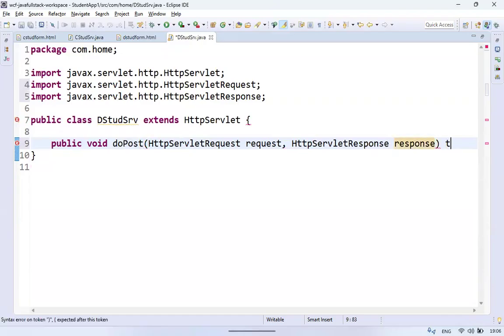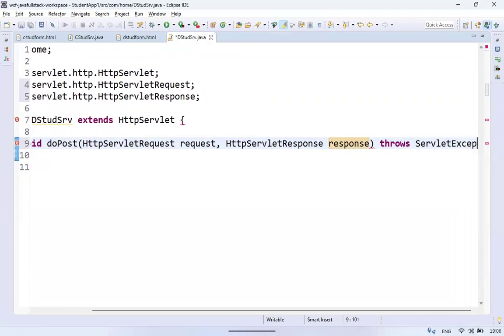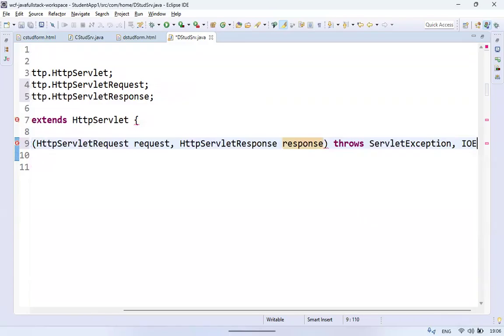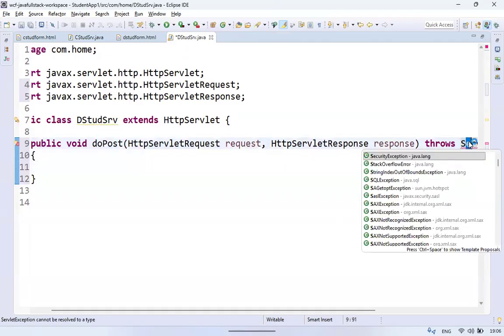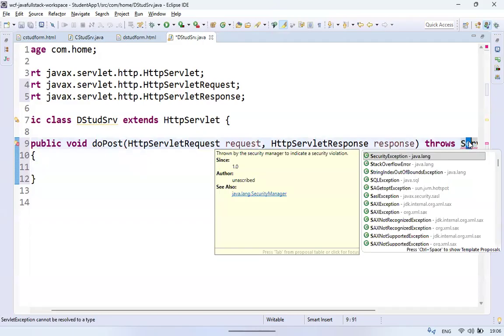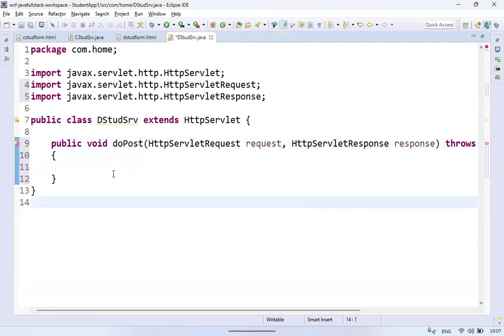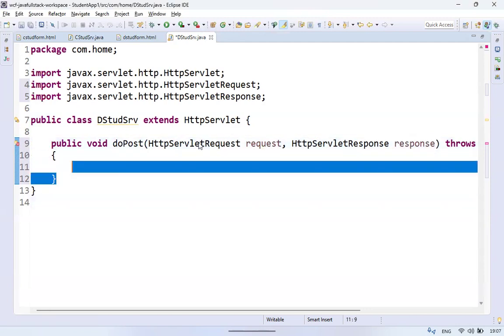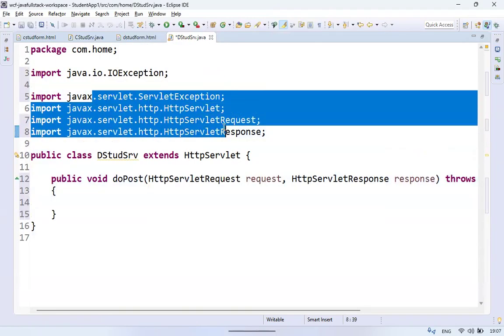Then throws. What I need to write? Any one of you. ServletException comma IOException. Now we got one class, guys. Please import the ServletException, guys. Okay, let me hide this floating control. Right here, Control Shift O, so that we'll get all the required packages.